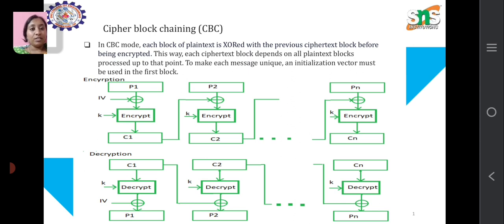From C1, the bits are carried forward. A private key is given, and P2 is encrypted to C2. Again, the prior ciphertext is used for the next encryption, up to Cn. These iterations continue until the 64-bit blocks are converted. Normally it covers around 16 rounds, and for every 16 rounds it gets a new key generation.